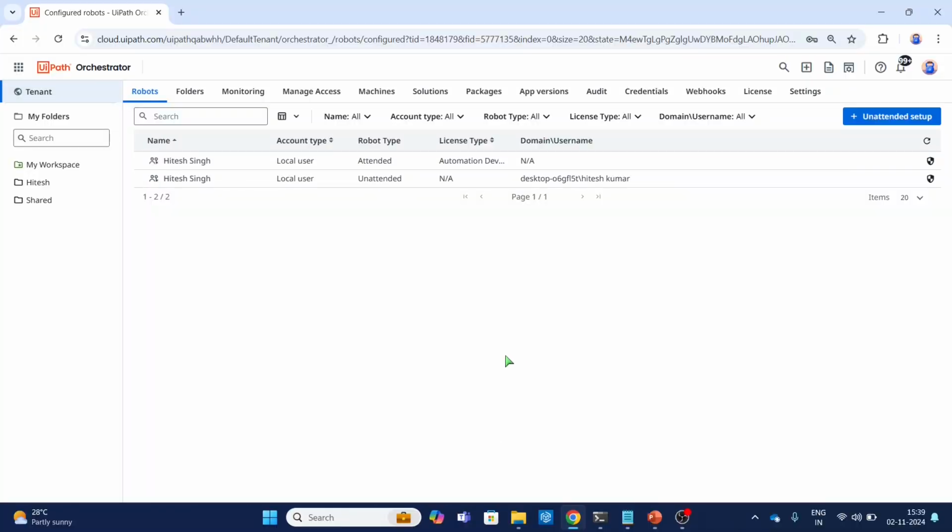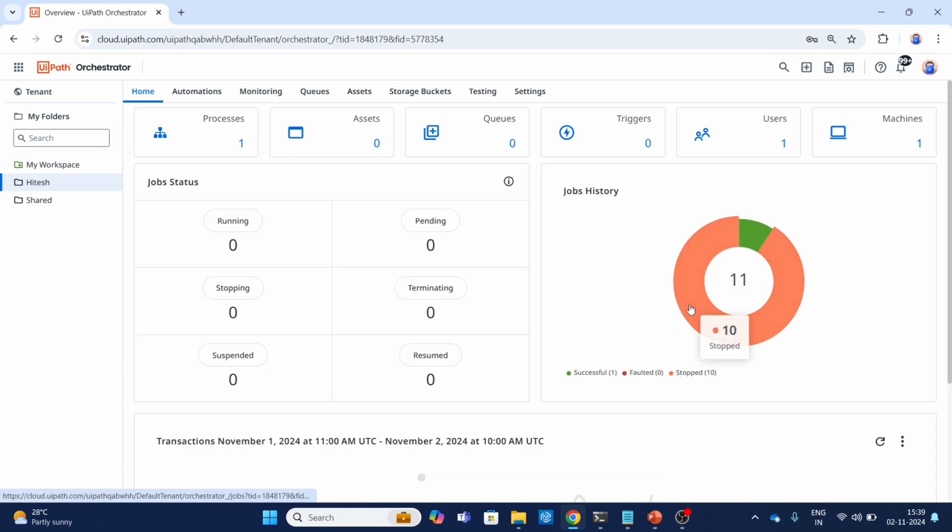Here I am on my Orchestrator. The first step is that we have to publish our code from Studio, and then that code will come here, and then we can run it. Before I do that, I want to check whether my unattended setup is ready or not. In this work folder, I already have a published process.